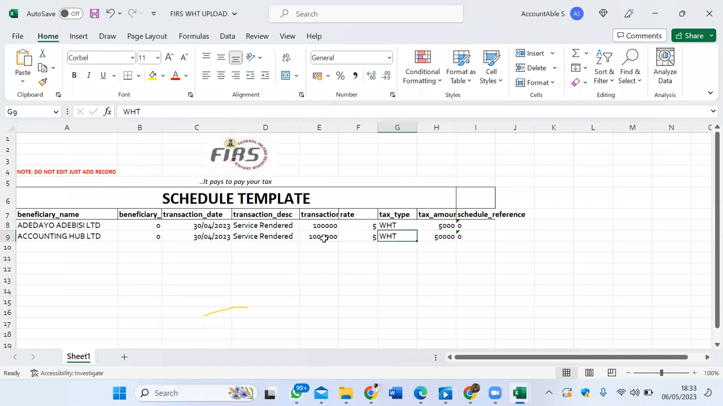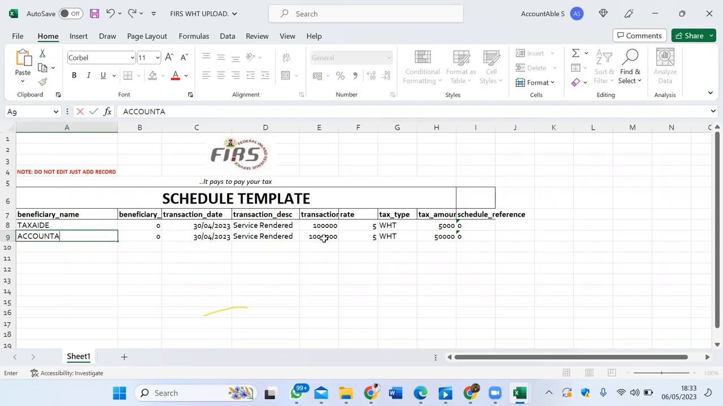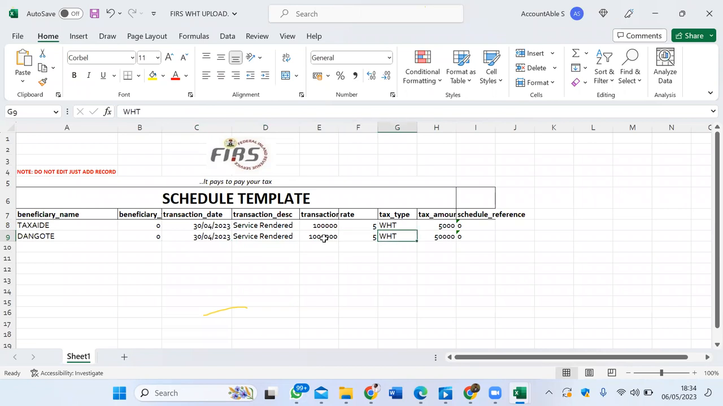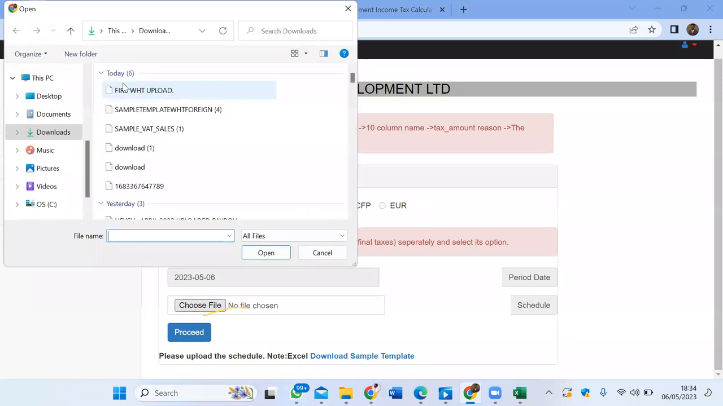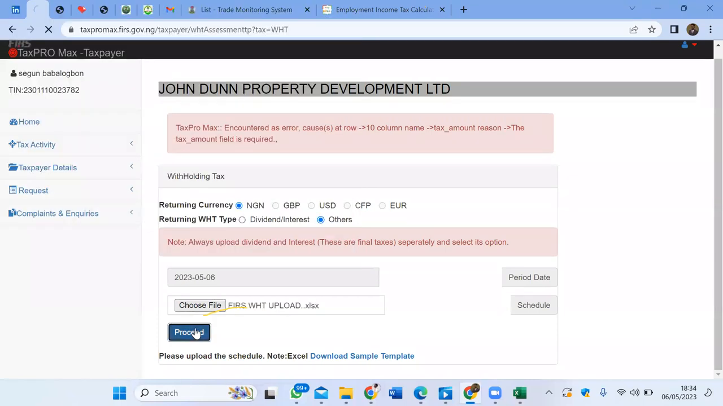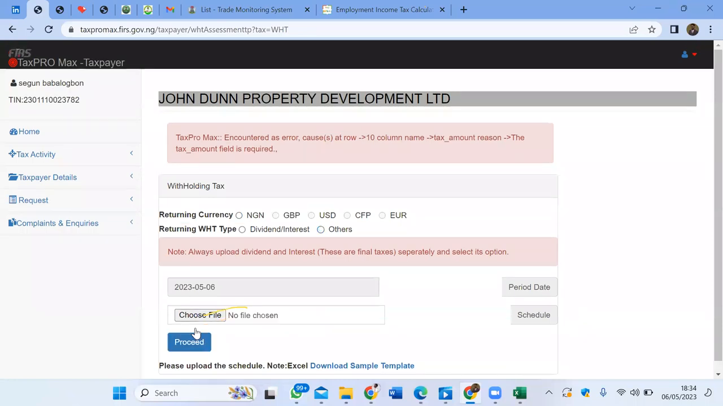My time is running. Service vendor. Oh wait, let me try to form a good company. Let me see accounting. Okay. Wow, it's still not going.